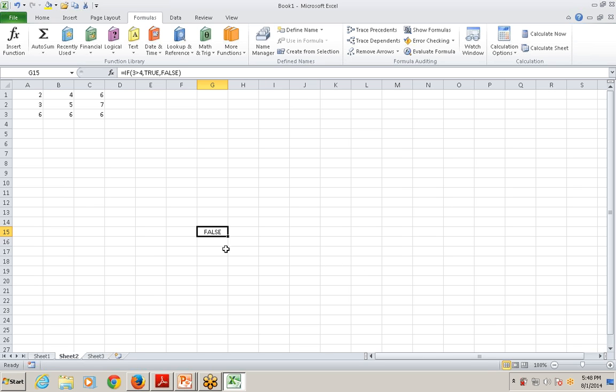If I press OK, then the output is false. Why? Because the condition is not true. 3 is not greater than 4. 3 is always less than 4. So this condition is not true, that 3 is greater than 4.